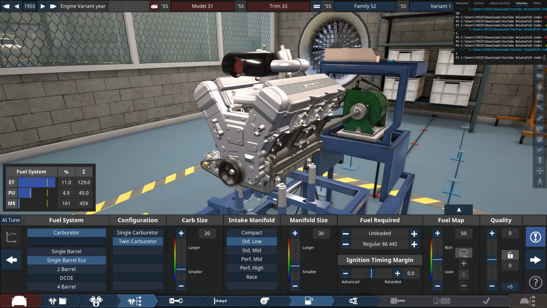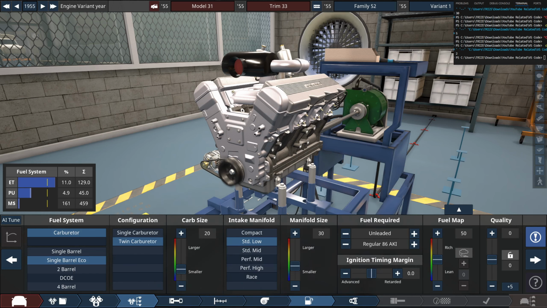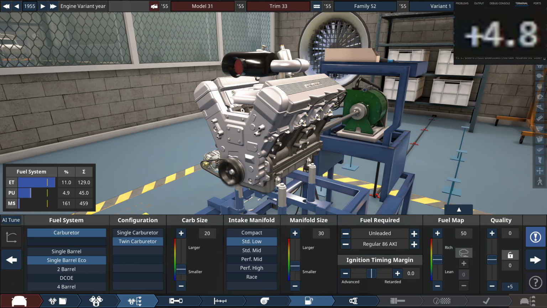So the ignition timing margin generator is very similar to the quality slider loop. It's plus and minus, from a list that randomly selects between the two, and it goes from 0.0 to 5.0, minus being an advanced and plus being a retarded level. So it'll be a plus 4.8, so retarded as much as possible almost.